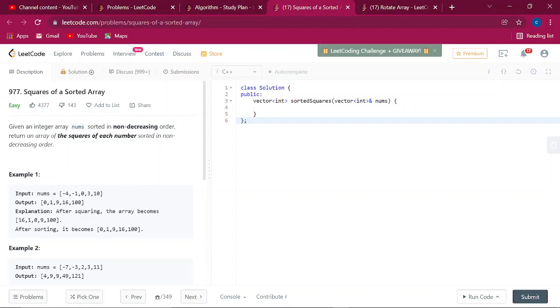Cool. So this is the array, and there can be negative values also, we have to keep that in mind. So it says -4 -1 0 3. So what will be the sorted order? That is 0 1 9 16. Like when we square a number, it will be in this form, right? We have to sort it. So, how can we do this? We have to do it using a two-pointer approach, right?